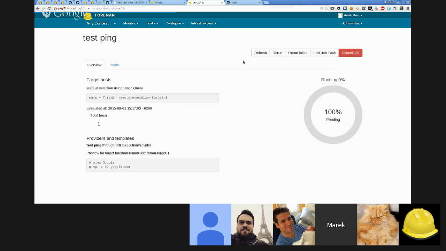So let's click refresh again, and hopefully in a few seconds, we should see the result. Meanwhile, I can describe what we can see here. Basically, this part tells you on what targets the invocation was triggered, and here we see what template was used. And here we also see the preview of the template.